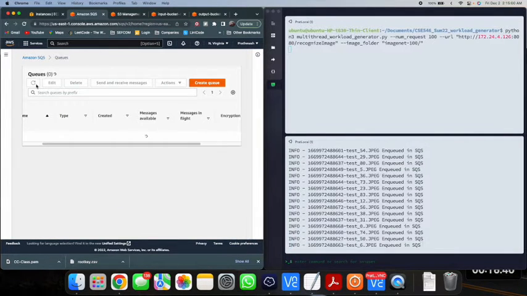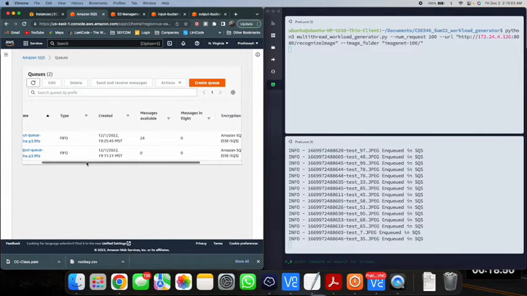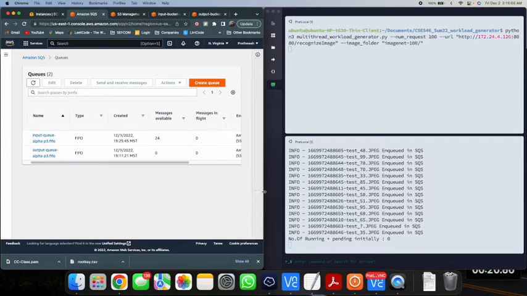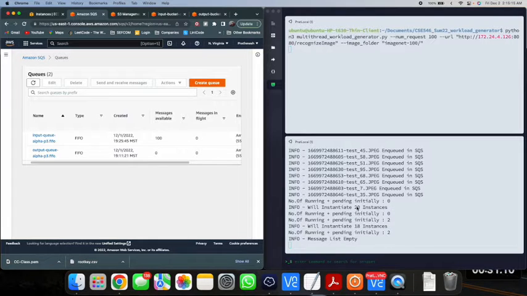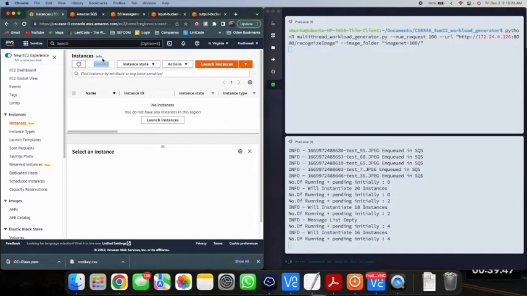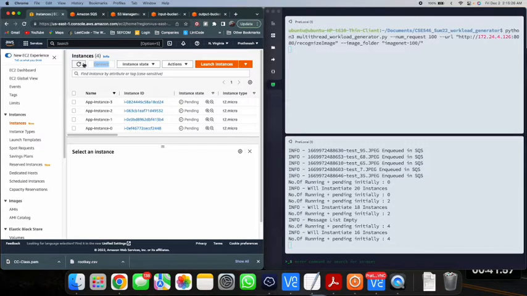We'll quickly look into the queues, and you can see the images have started enqueuing into the queues. It was 24 and now it has turned up to be 100. As you can see over here in the right bottom, the EC2 instances to be instantiated was 20, it is 18, and the running ones have increased to 2. So we can check that in our EC2 instances as well.